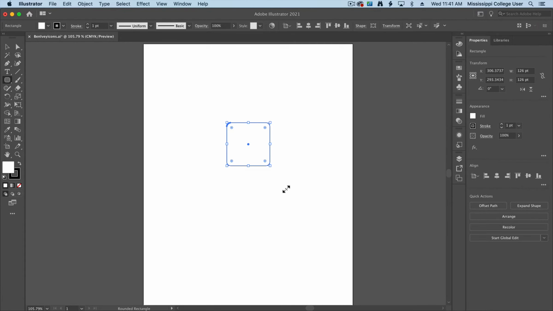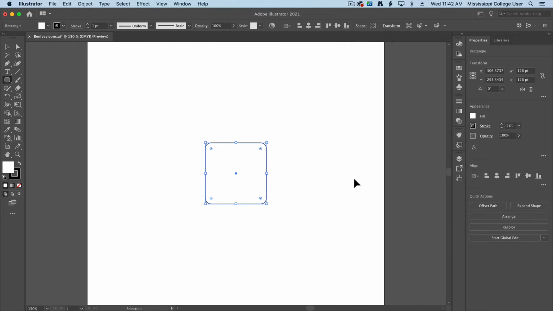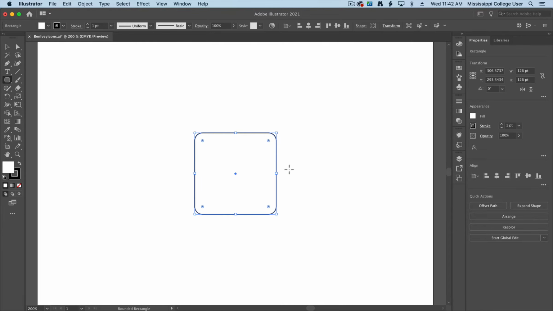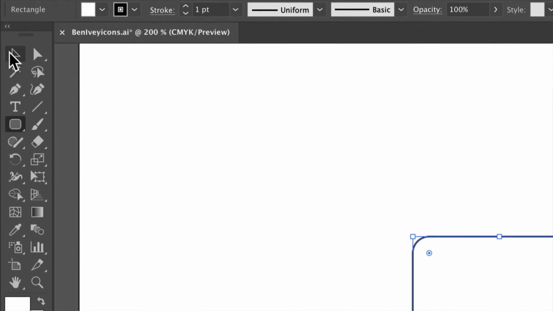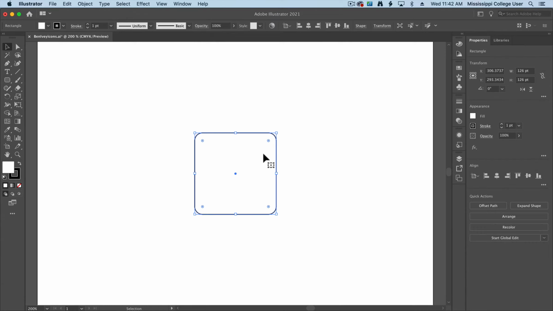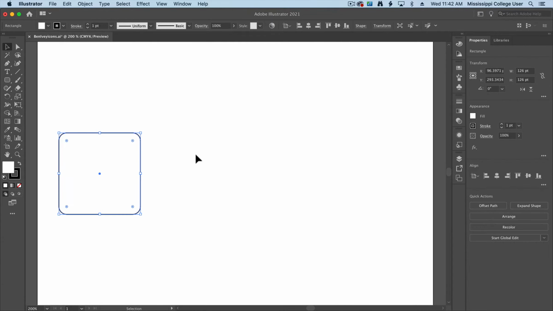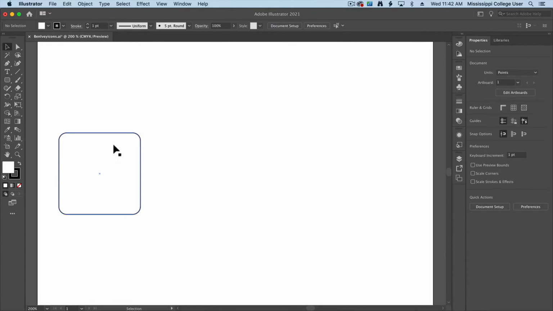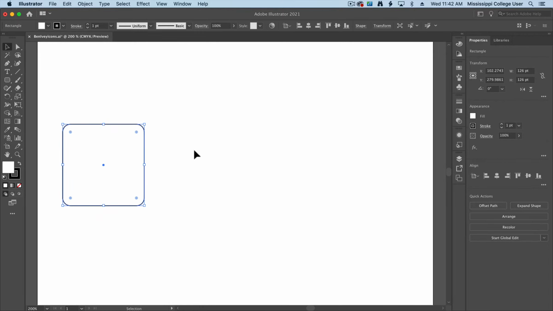Now if you can't see your rounded rectangle or need to zoom in or out, you can always hold Command and the plus or the minus sign, and that will zoom in or zoom out. Also, if you need to move your rounded rectangle out of the way, locate the black arrow selection tool at the very top of your toolbox, and this will allow you to click and drag any object or thing that you've created wherever you want to put it.